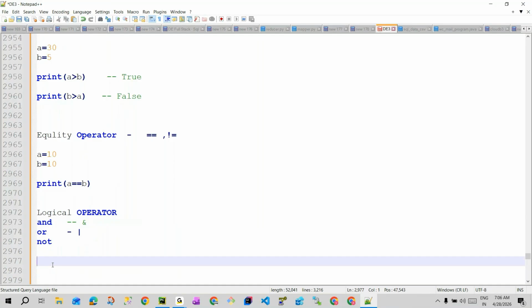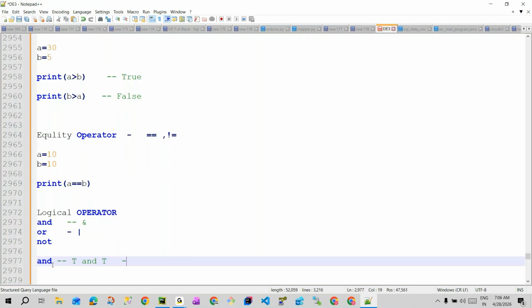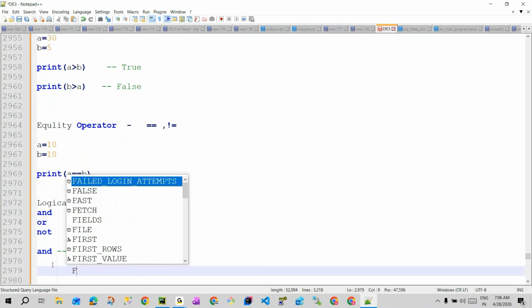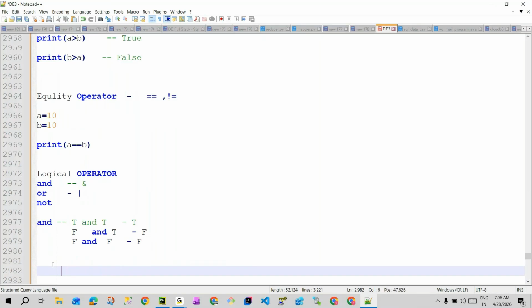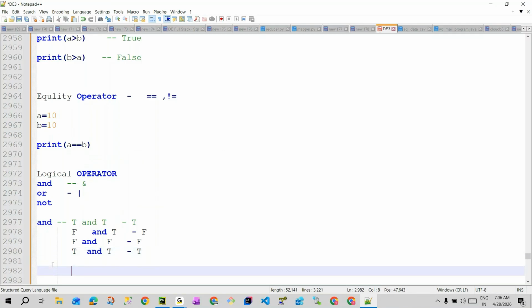When both arguments are true, then the result will be true, right? If true and true, then it will be true. Let's say one condition is false and true, it will become false. False and false, obviously it will be false. True and true, obviously it will be true. Remember, these things we already covered in SQL.